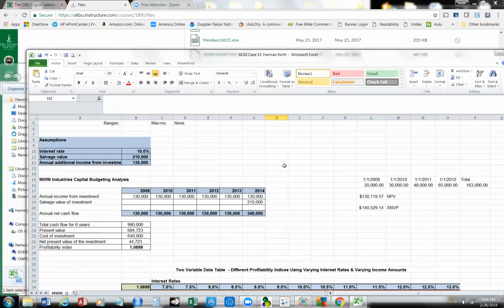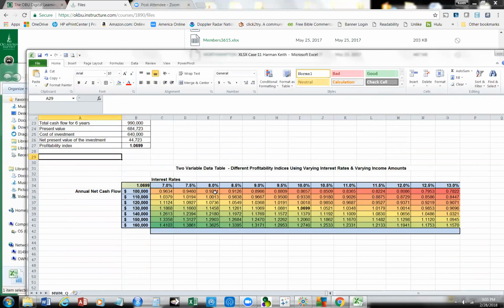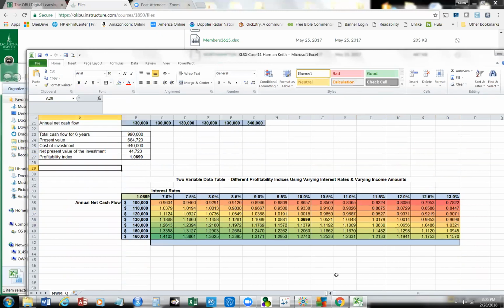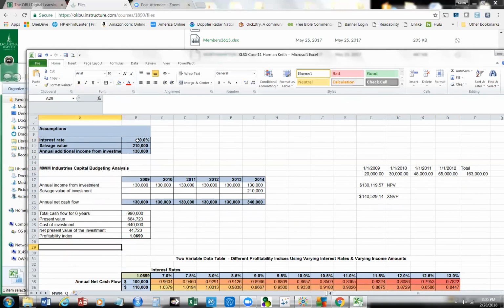Well, let's look at it for a moment. The interest rate's 10%. Okay, that's our company interest rate. The profitability index is 1.0699, which is basically about a 7% return. So I would probably say, no, I don't want to do this because I'm not getting the return on my money that I expect to get.